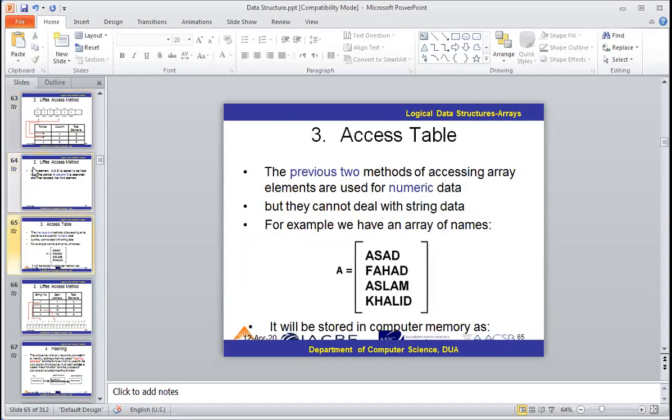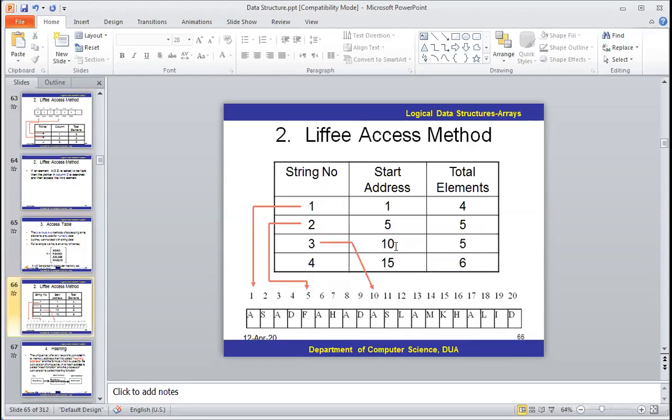The third method is the access table. The previous two methods for accessing array elements are used for numeric data, but they cannot deal with string data. So we need to find out how the computer will fetch the value from memory for string data. Let's say I have a string array: Asad, Fahad, Aslam, Khalid. It will be stored in the computer. First Asad will be stored. Asad contains how many letters? 1, 2, 3, 4. Here, this one.